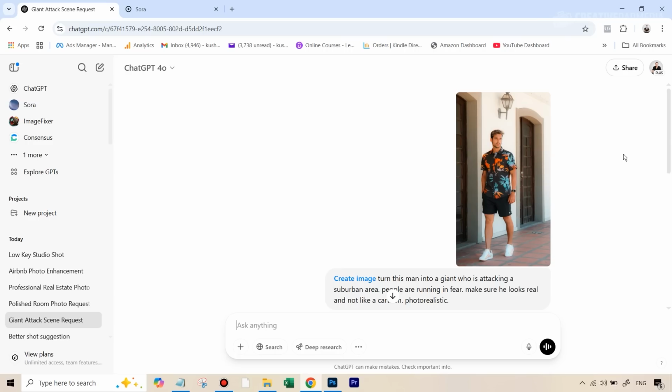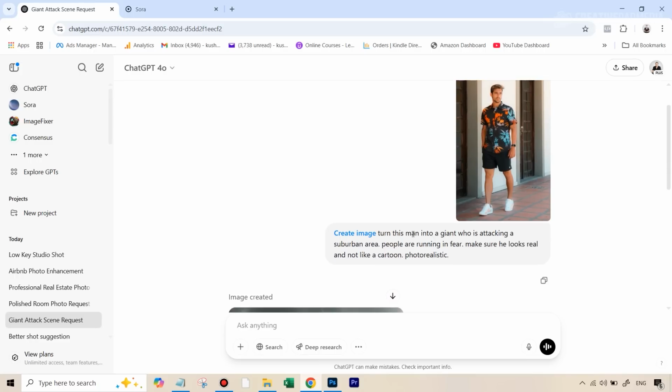The next edit was a bit crazy because I had the image of this man and I just wanted to turn him into this giant who was causing a lot of trouble everywhere and people are running around in a suburban place. So I just typed, turn this man into a giant who's attacking a suburban area. People are running in fear. Make sure he looks real and not like a cartoon character.